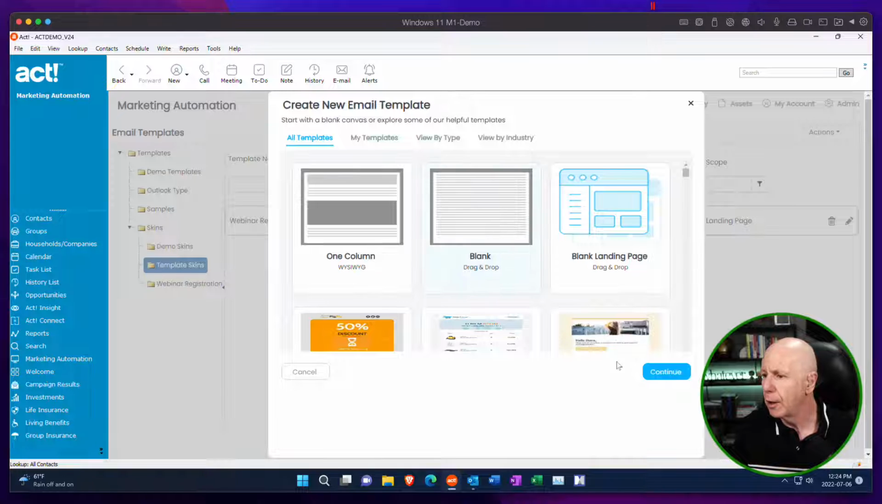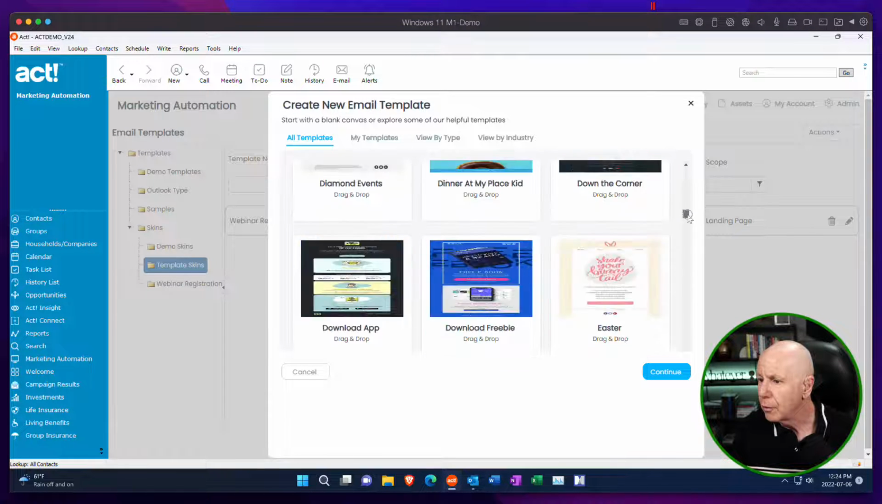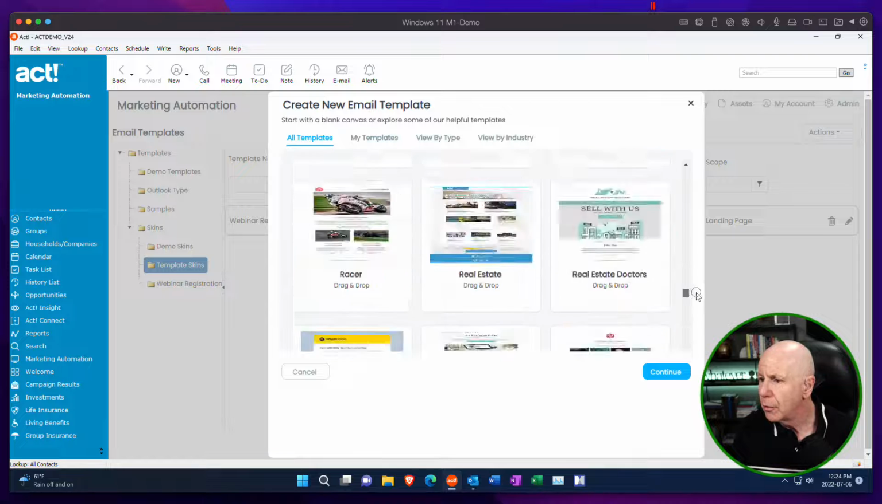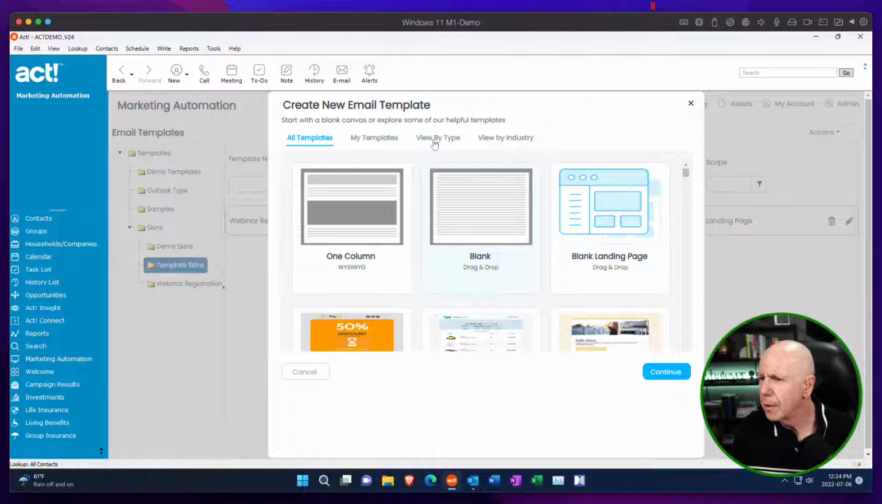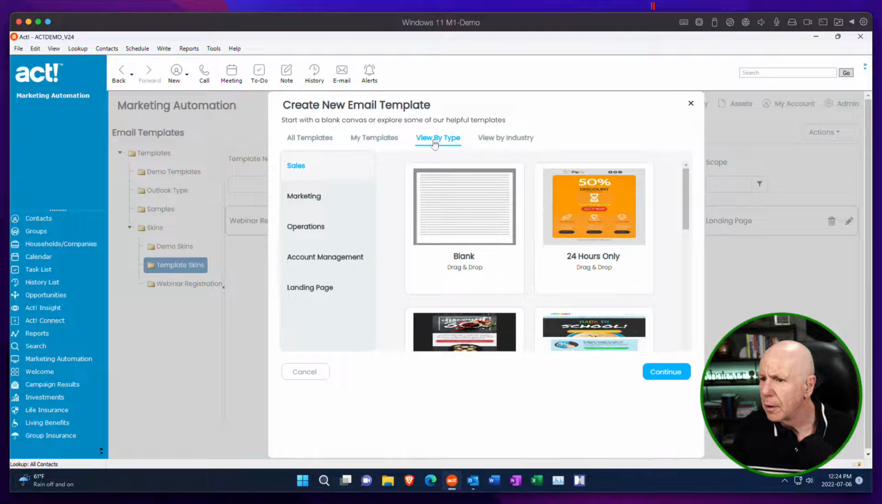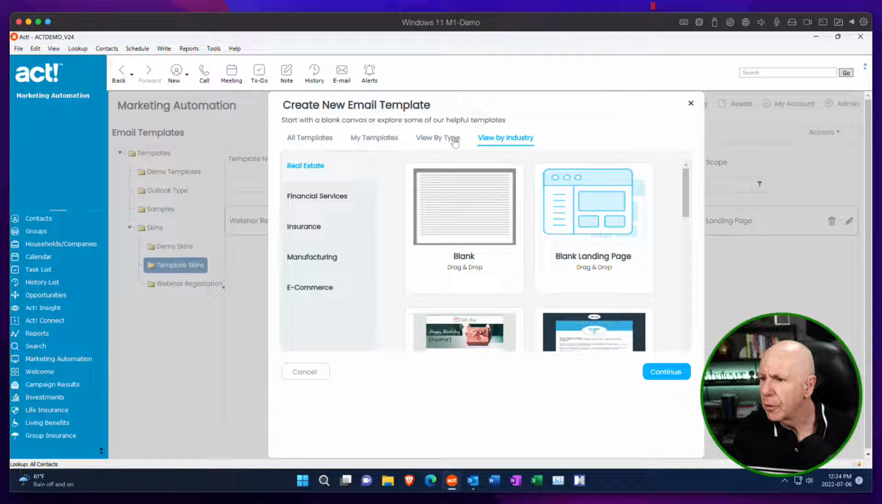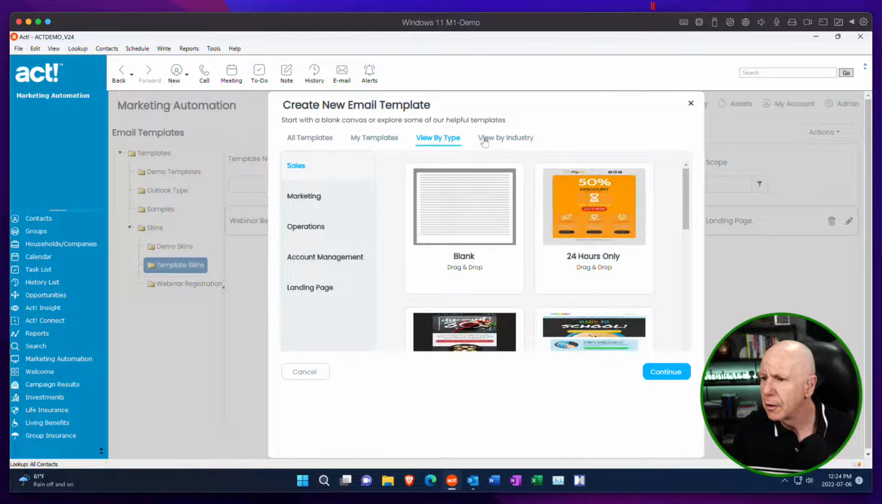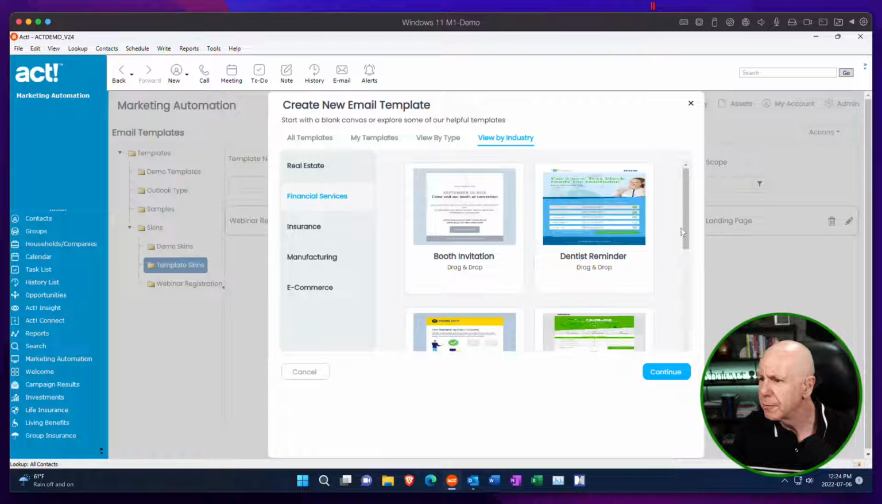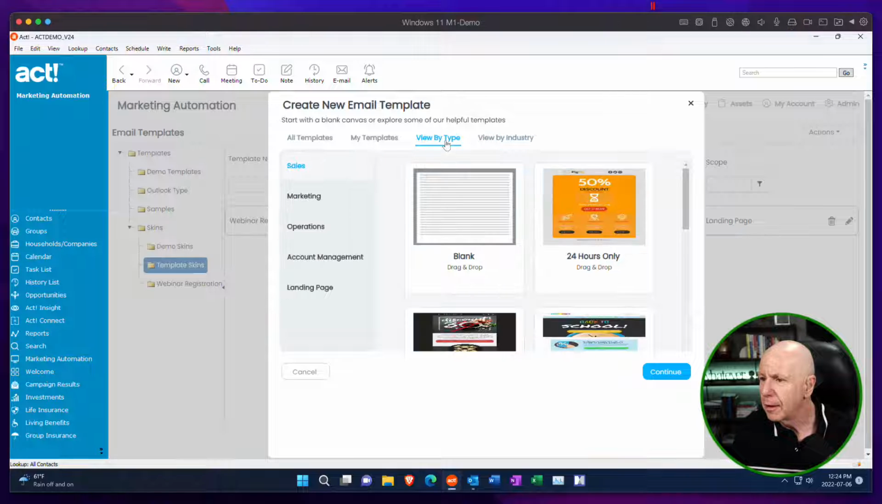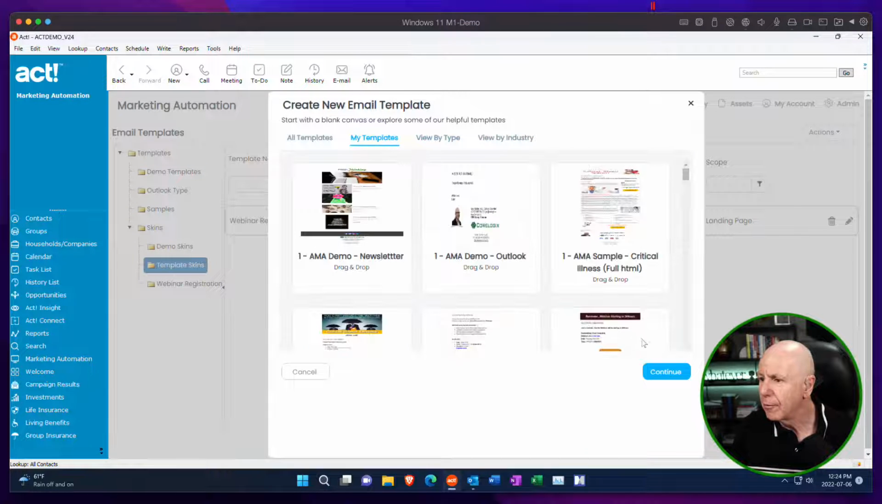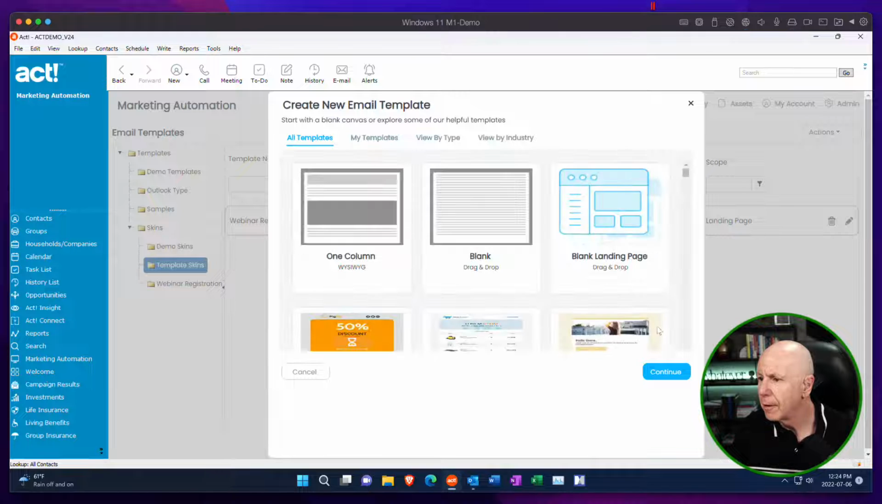One of the things this doesn't allow you to do is do a search. So you can do by industry, financial. Let's do financial services. Oh, they got a few there. All right, so I'm just going to leave it as a blank template.